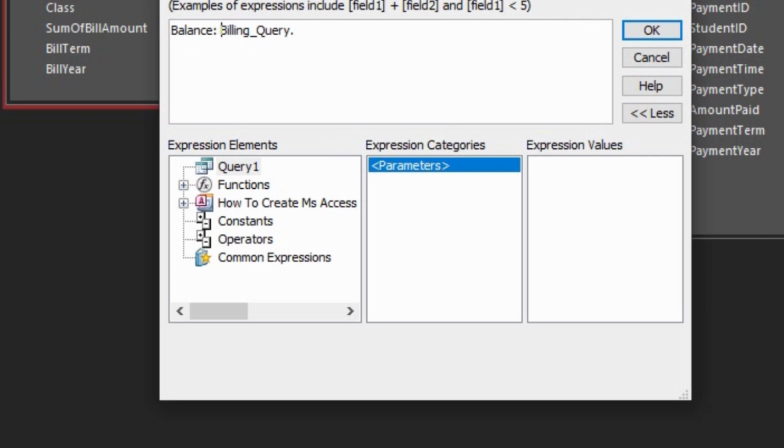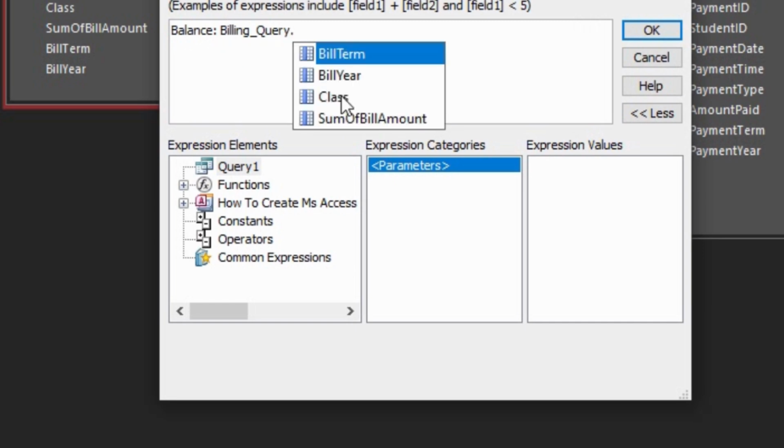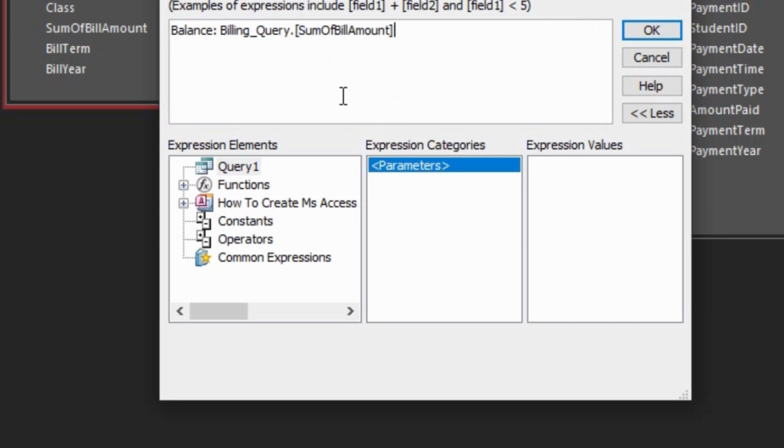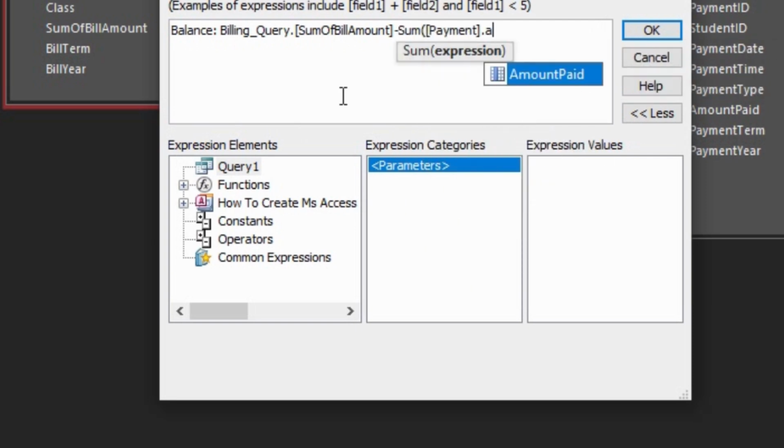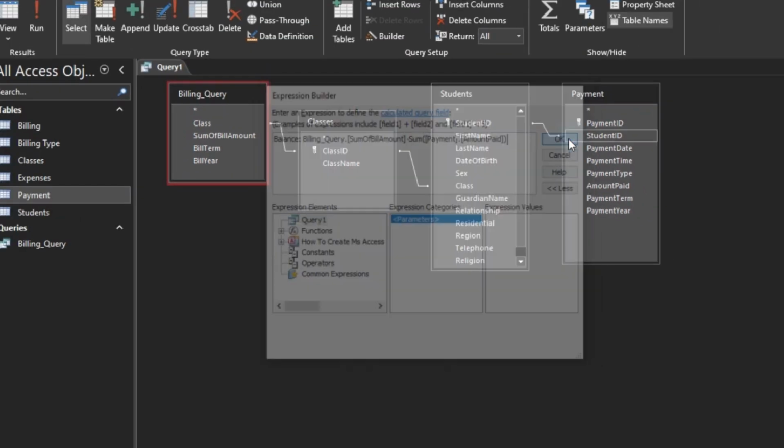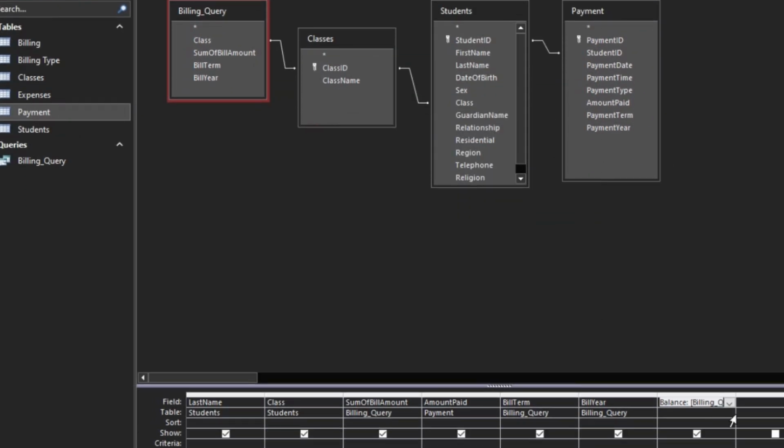Because there's no space here, that's why it is not popping up. So billing dot, that's sum of bill amount minus, you have sum payment dot amount paid. You close it, close the parenthesis, and we are done.